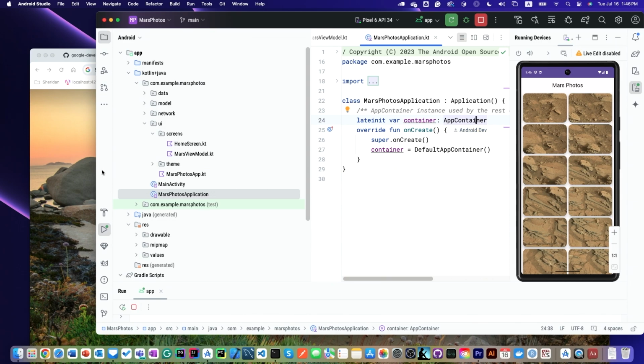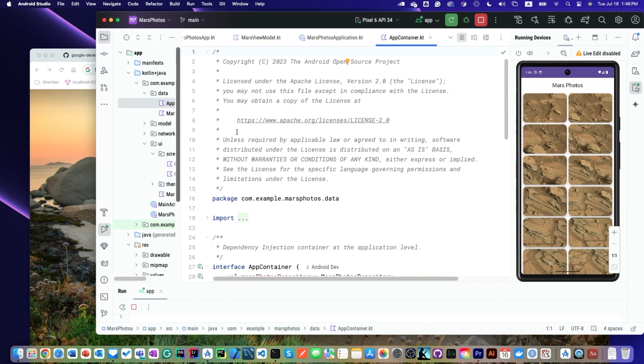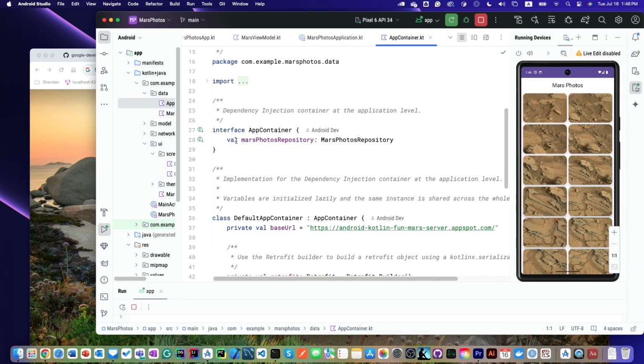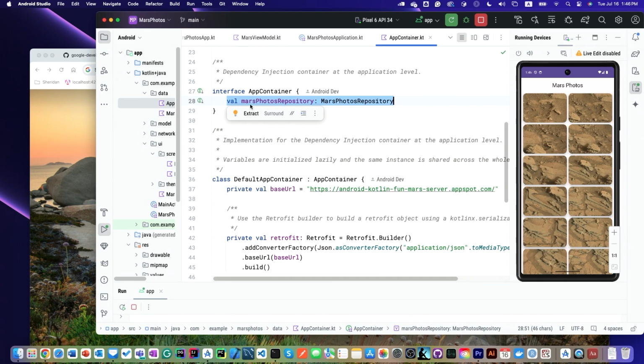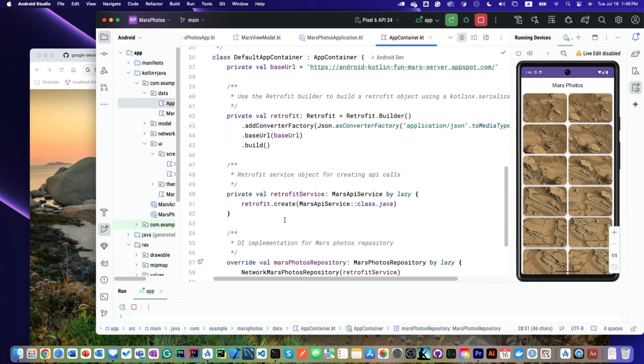App container is probably in the data folder. Here it is, app container. So what is inside of app container? They store the repository the same way as I did before. This repository is initialized, but initialization takes a lot longer because this repository needs to access the internet, unlike previous ones, which just used a local database.